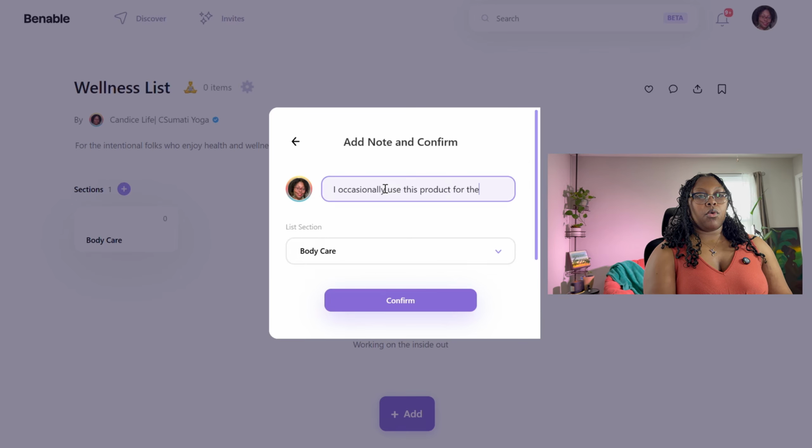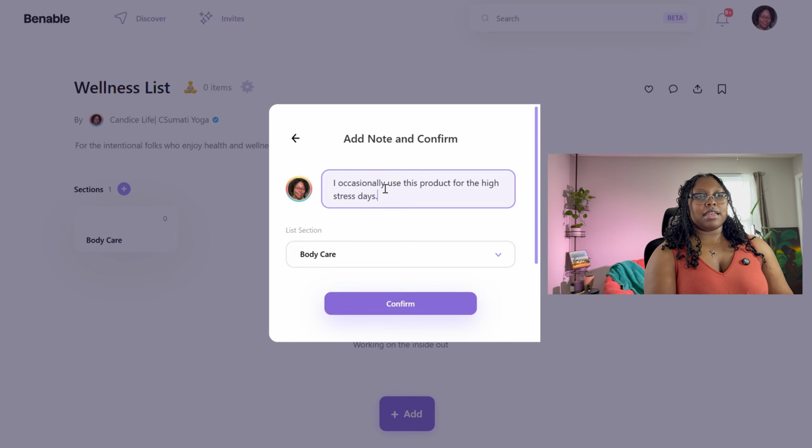But I'm going to keep it simple and add, no, let's zoom out. Add it to where it's in frame and then add a note. The ashwagandha is a very good product. I use it periodically, although you see this bottle is only left to 2. I use it sparingly. I like to use it as an aid to help me go to sleep on the high stress days. So I could say I occasionally use this product for the high stress days.